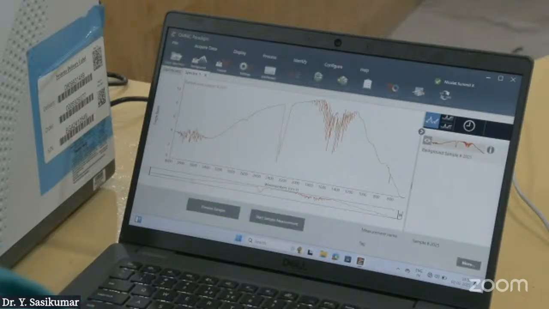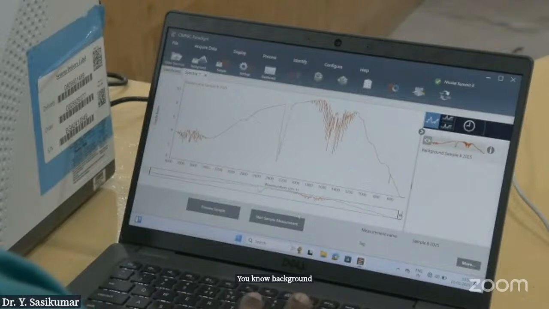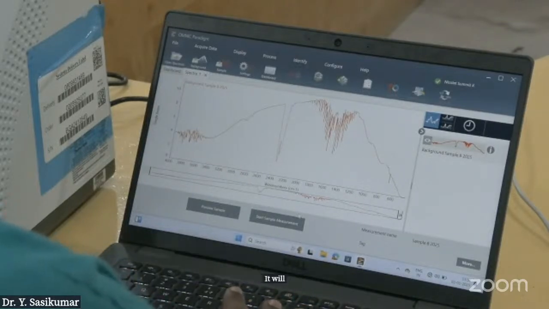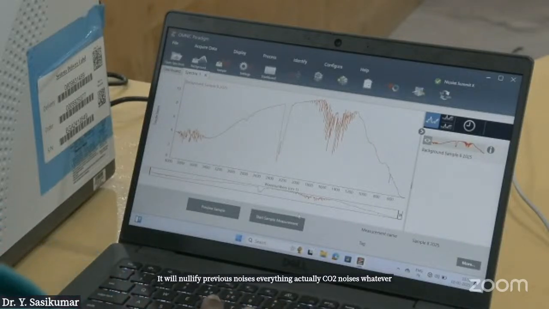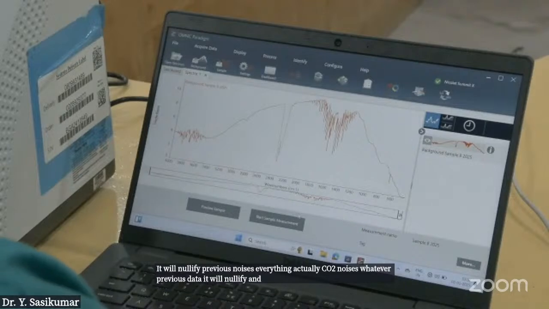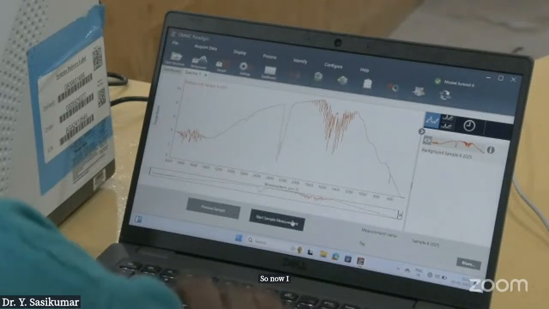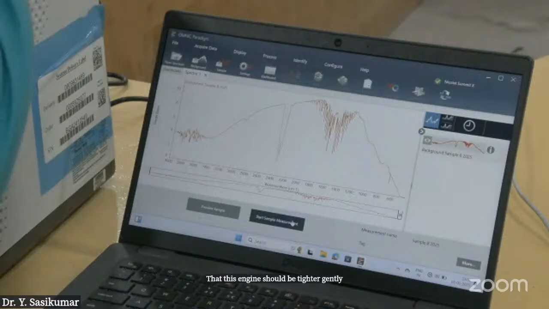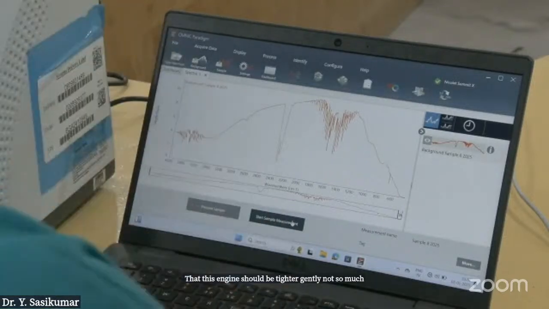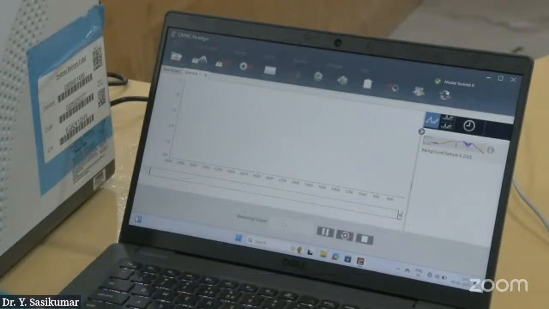Okay, now the background has completed. Background means it will nullify previous noises, CO2 noises, whatever previous data, and make it 0. So now I'm starting with the sample. I'm keeping my sample here. This anvil should be tightened gently, not too much. Then you give start sample measurement.